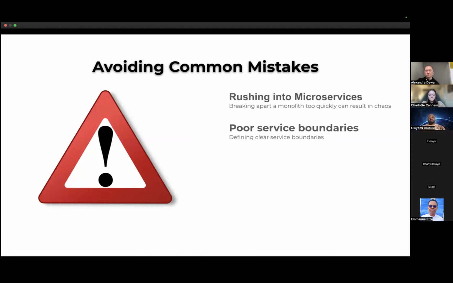Poor service boundaries. This is very tied to your requirements. You need to understand your product, you need to understand your requirements. That way you can set clear boundaries. You can know that this belongs to the user authentication service or this belongs to the checkout service. And then you know how to separate those services and eventually start working on each one.